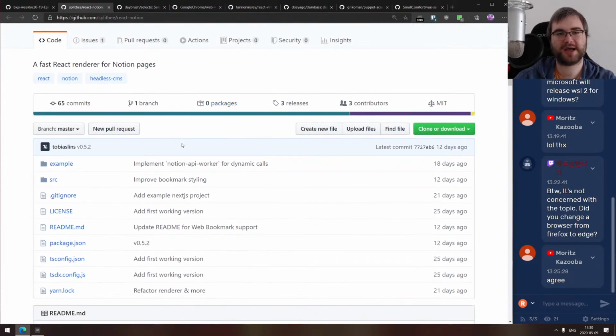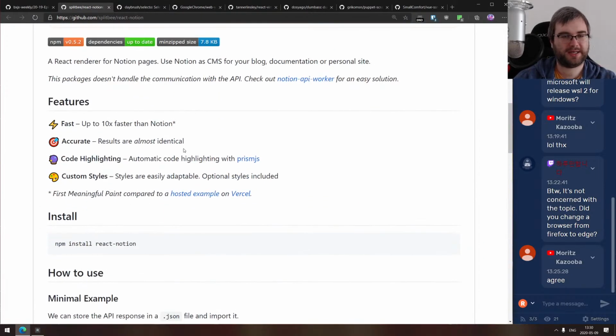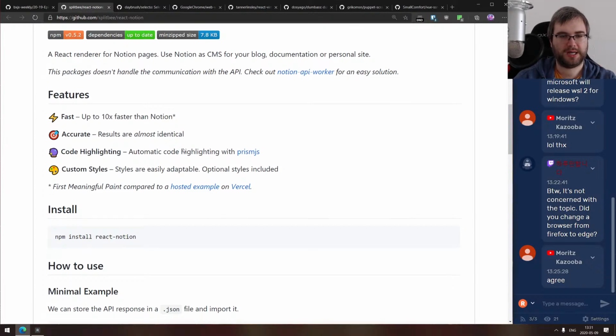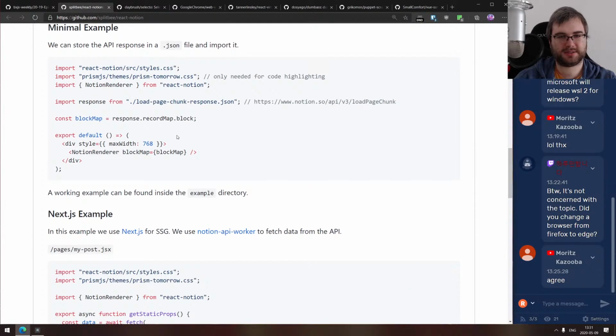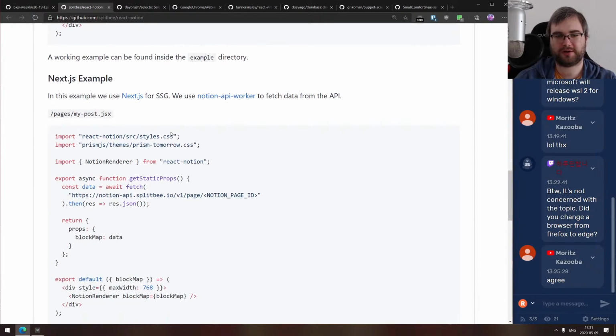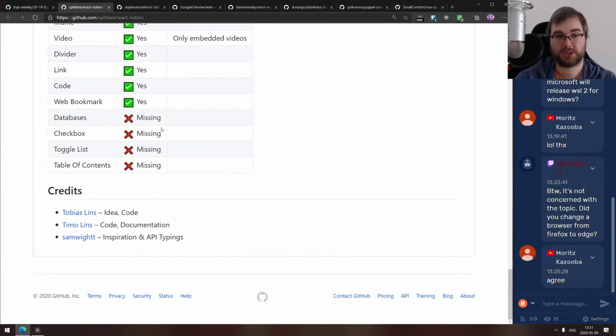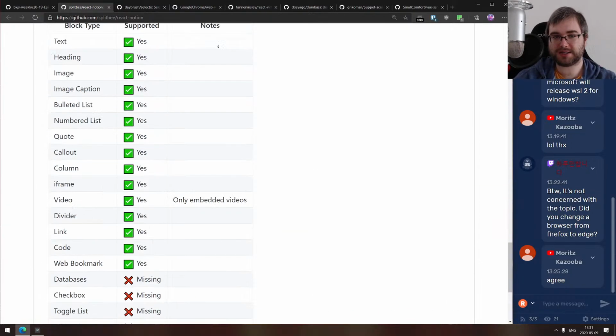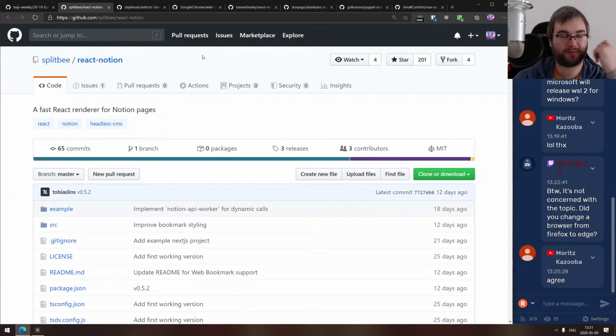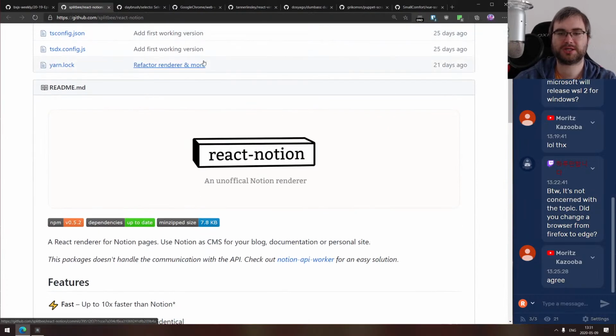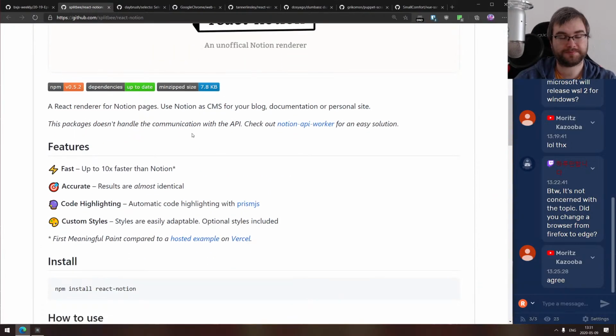Next thing we got here is React Notion, a fast React renderer for Notion pages. Apparently, people are nowadays using Notion as a content management system for blogs, docs, personal sites, whatever. And this is basically a plugin that allows you to render a Notion page into a web page, just in React, which looks okay, I guess. So if you're using Notion as a CMS and you wanted a way to render your pages in React somehow, then do check this one out. It actually looks pretty damn good.